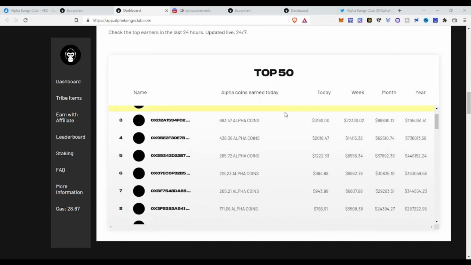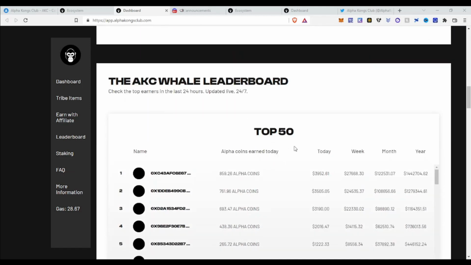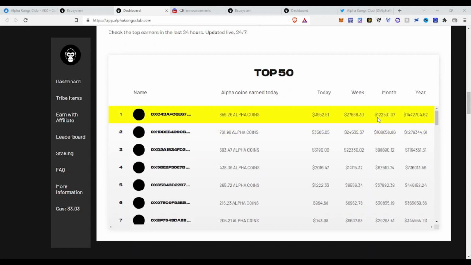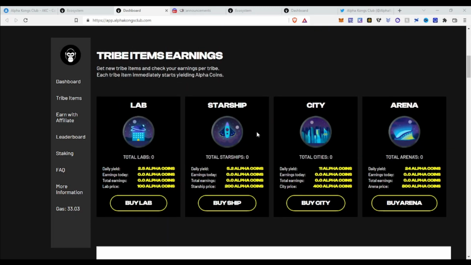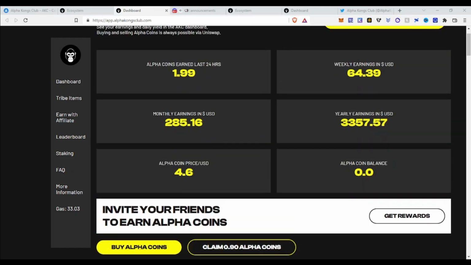If we go to the downside, you see the whale board of AlphaKongs, the top 50. You see $120,000 a month. This, you can see right here, $120,000 a month. This one is earning it by getting 859 AlphaKongs a day. You see the price of the AlphaKong is right now at 4.6. When it launched, it was $1. It was even less. So it's hyping a lot right now. And I think it can hype a lot more because they are bringing a lot of utility. I'm really looking forward to seeing the tokenomics, to see if the token has good tokenomics for the long term.